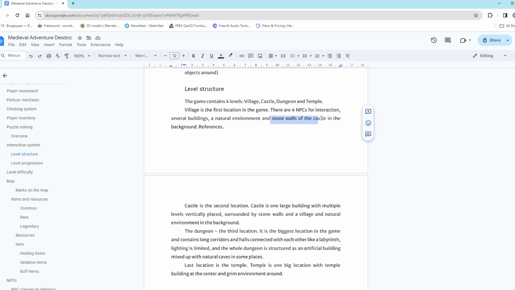And then stone walls of the castle in the background, which is the second location, so I need to merge them together, but actually these are different locations. But I can see the second location from the first location.